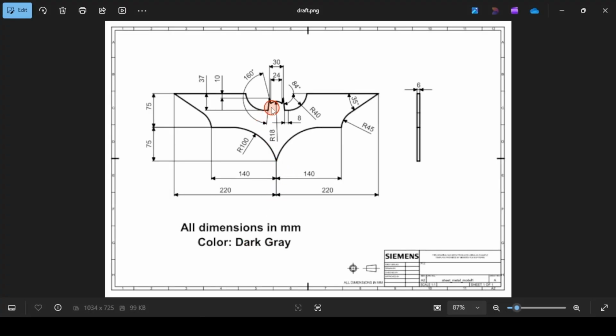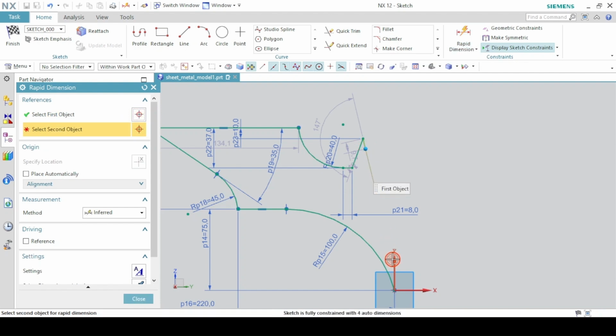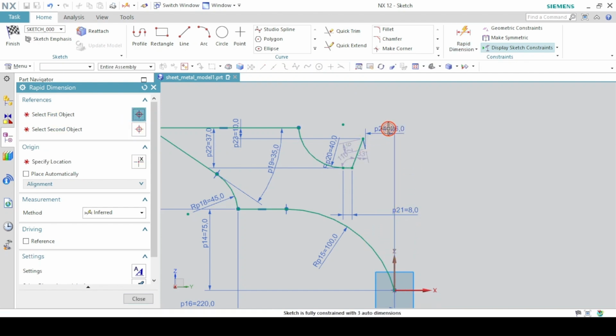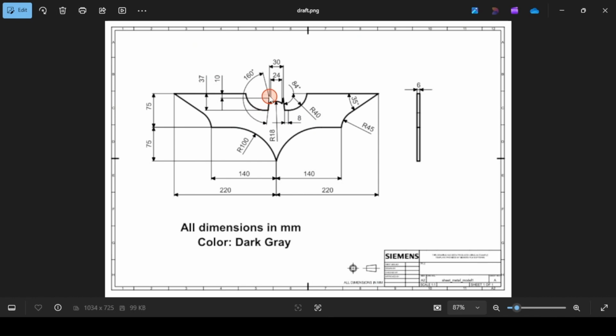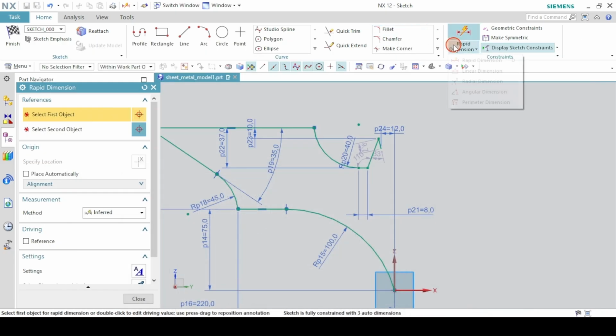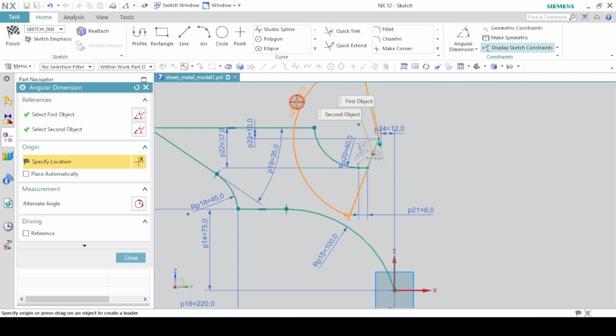And the distance between these two points here will be 24. So since we sketched off from this point to the center line will be 12, we divide the 24 by 2. From this point to the center line, which will be here, will now be 12. And then the angle between these two lines will now be 160. So we add that angular dimension, this line and this line, 160.